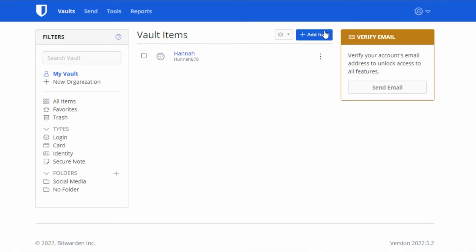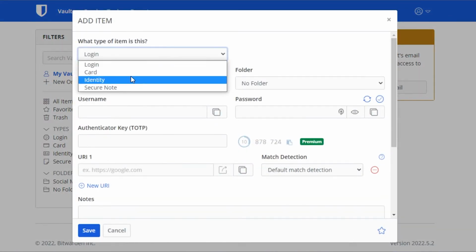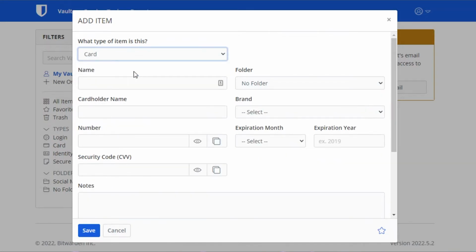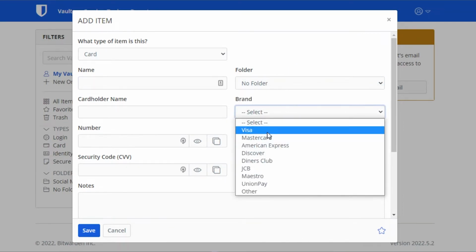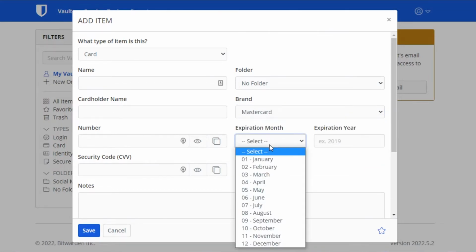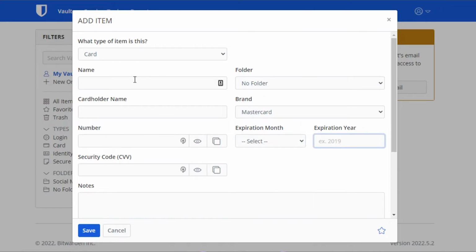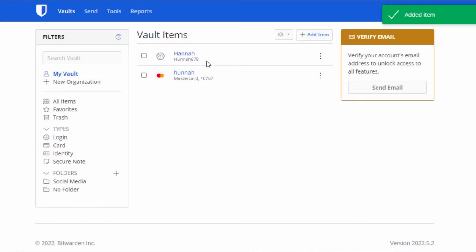Let's go ahead and create another item. Click on add item. This time I can go with a card. Let me show you. Once you select a card, then we have to enter a name, card holder name, number, security code, folder, because we have different folders, so we can select a folder from here. Then we have a brand. If it's a Visa, MasterCard, or anything, I'm going to select MasterCard from here. Then we have expiration date and expiration year. So you enter your name here, then you're going to enter the card holder name, right? And then you have to enter your card number, enter your security code, and all of your information will be saved right here. You can see.